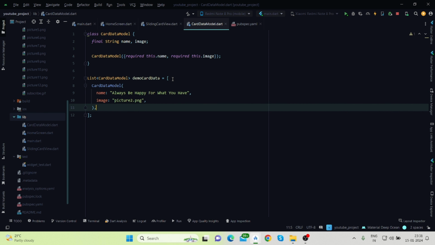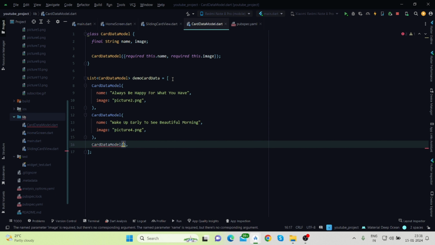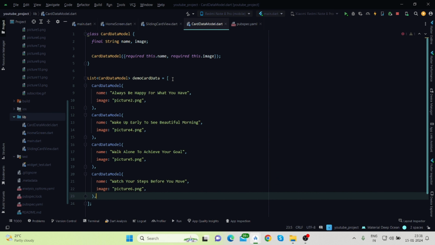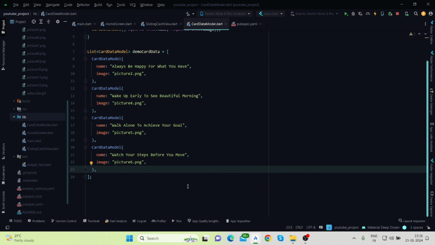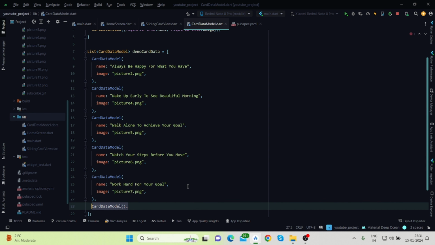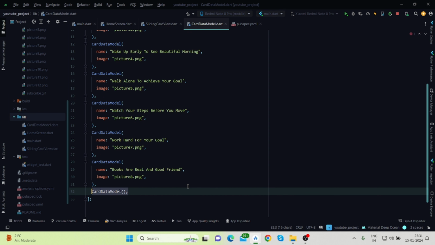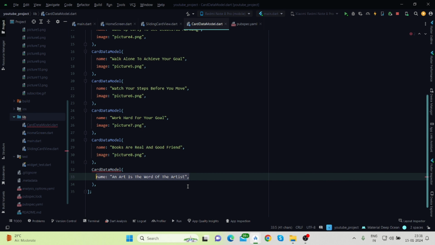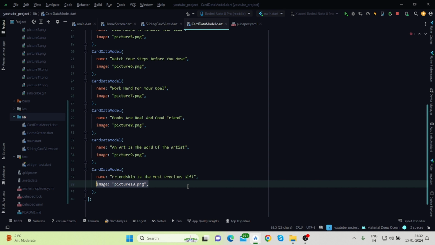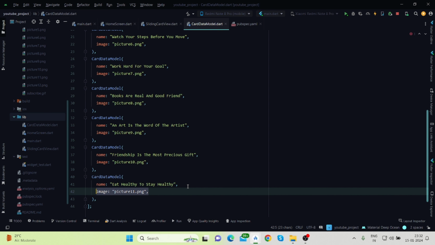For now, I'm using here a card data model and taking two values, name and image, and this image is coming from the asset. Basically, I'm adding here 10 elements. So after that, this is the fifth one, this is the sixth one, seventh, eighth, ninth, and this one is the last one.